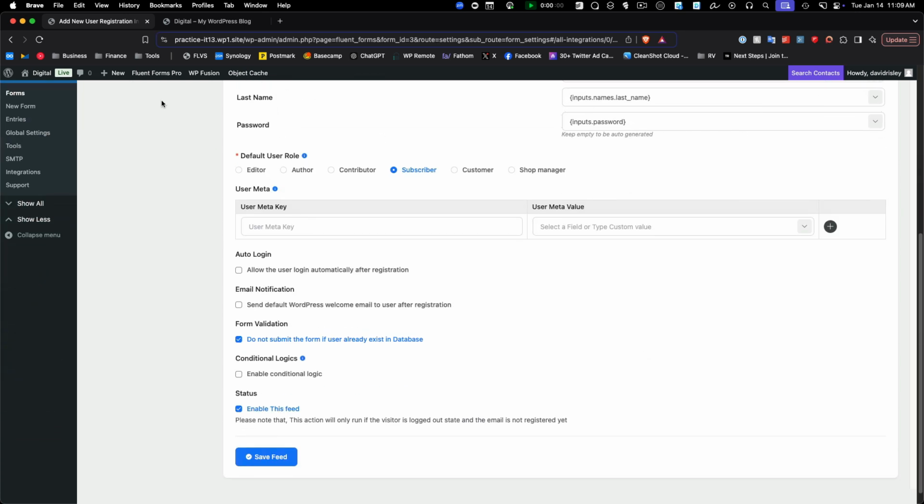Okay. If we go down a little bit further, we can choose the user role that they will go into. I always keep them as subscriber because these are public people. If you do want to start matching up custom fields, you could do that here. If you have Advanced Custom Fields installed, this gets even a little cooler, but we don't have it installed at this moment.